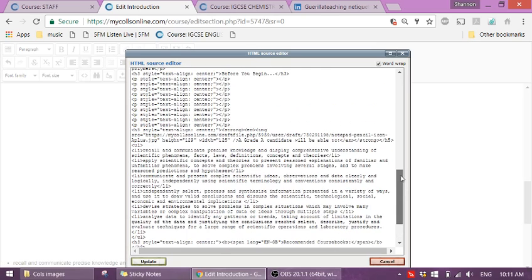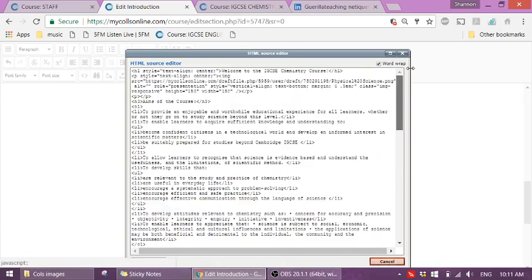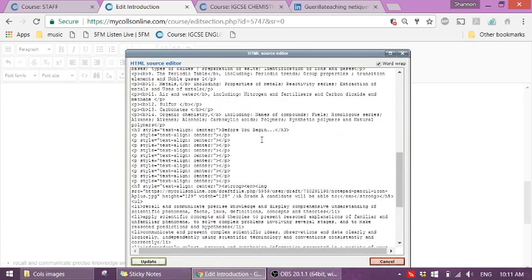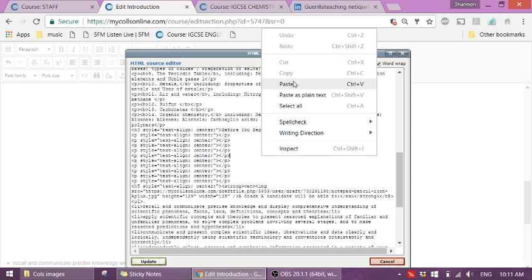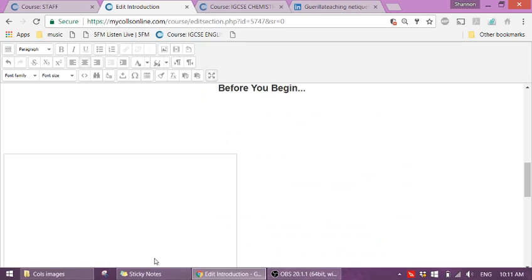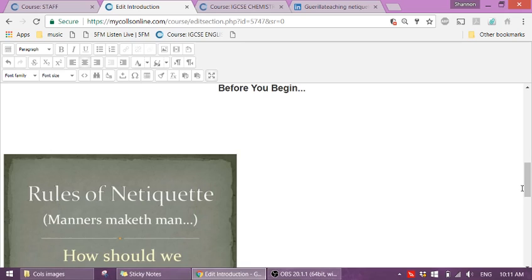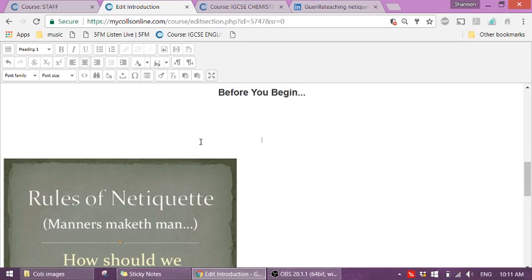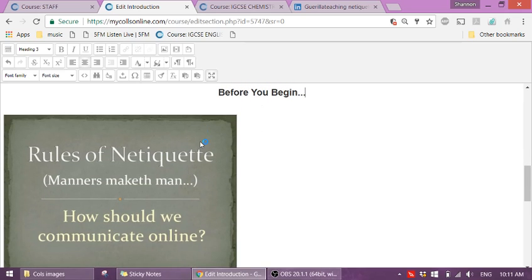Now remember, we put a bunch of spaces to see where we were. So it looks like it's right here. Okay, here's the words before you begin. So it's here. So we're going to paste, and then we're going to click update. And there's our PowerPoint. All right, so now let's get rid of these spaces.